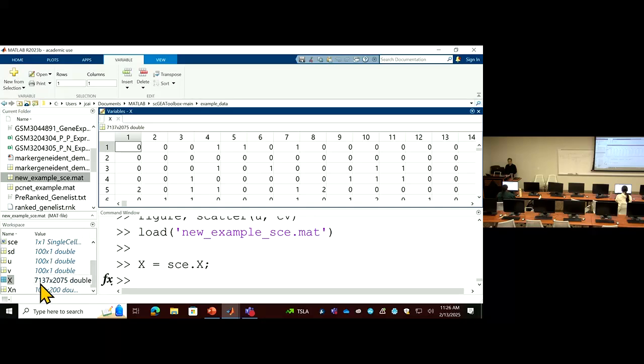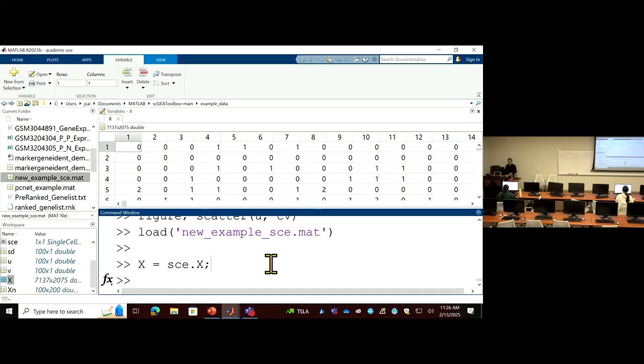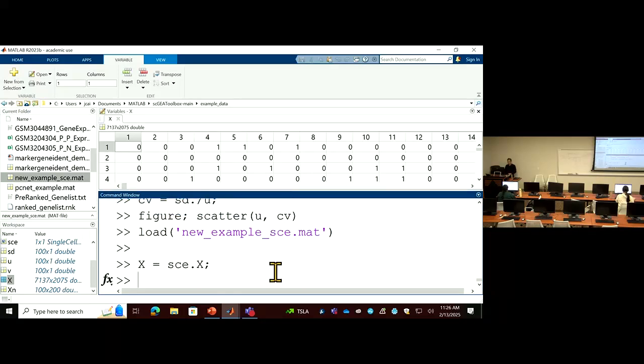It contains 7,173 genes in 2,075 cells. So I'm going to do the same thing that I just simulated for this, and look at the mu and the CV relationship.